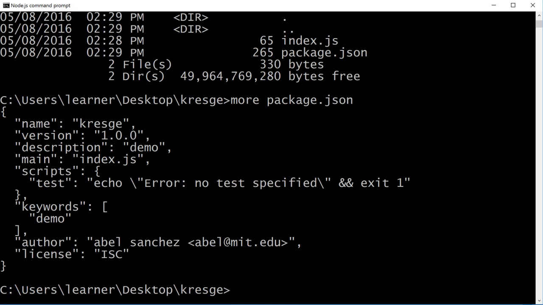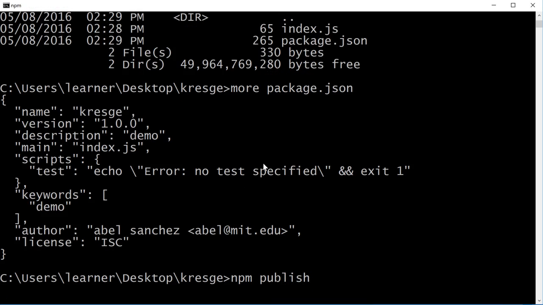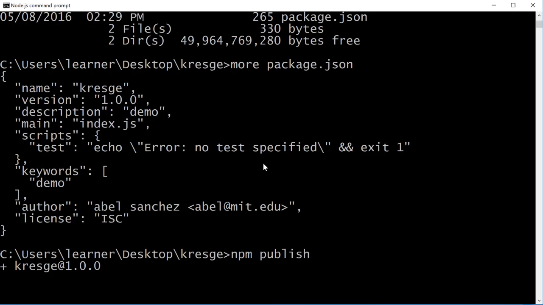At this point, we've written our code, which is simply index.js. We've written our metadata, which is package.json. And the next thing we're going to do is push our new package into the npm repository. And we do that using npm publish. We hit return, and it takes some time as that content is being pushed to the repository. And you can see there that that has gone through. Kresge version 1.0.0 is now at npm.